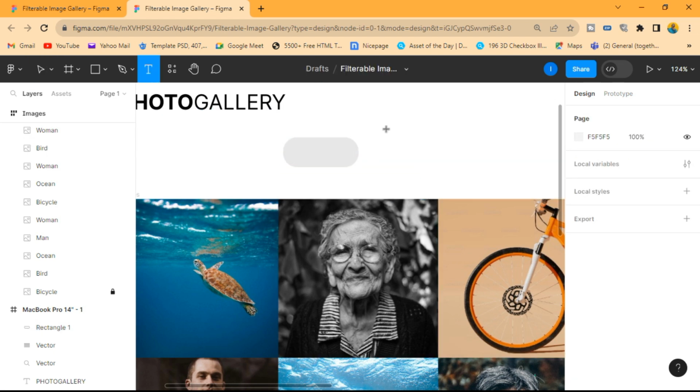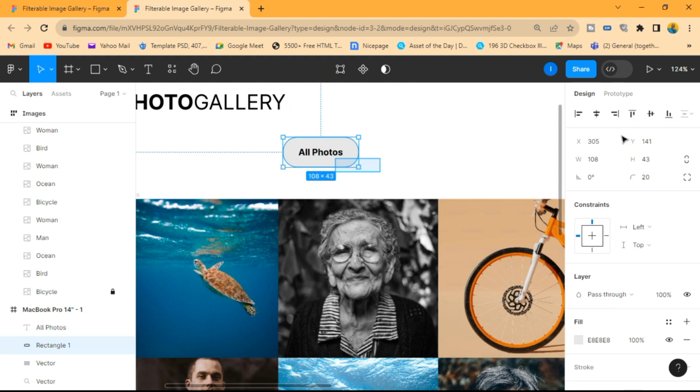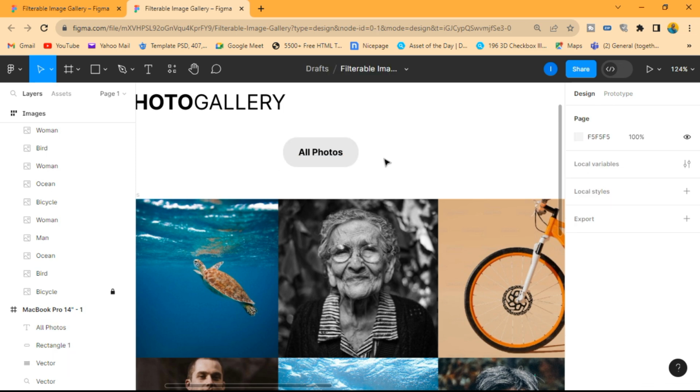Then we're going to type some text in. This text is going to be all photos. Then we're going to scale this text down. We're going to give it a font size of 12.8. Let's leave it bolded and Inter, so that's okay. So let's place this at the top. I'm going to center this, make sure it's centered. So there we go.